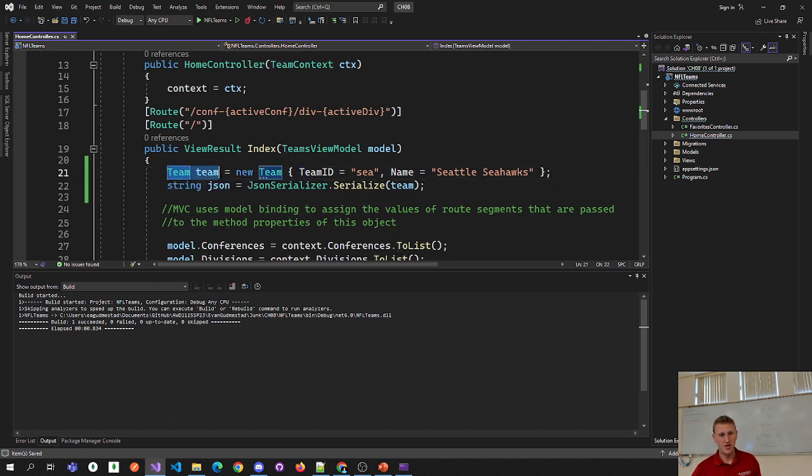So we have a team object. We have a method called JsonSerializer.Serialize, and we're passing our team into that. That's going to get this team into a JSON format, which is essentially a string, right? Key value pairs, all that kind of fun stuff inside of a string. And then we're going to take that JSON string and save it to our session variable.